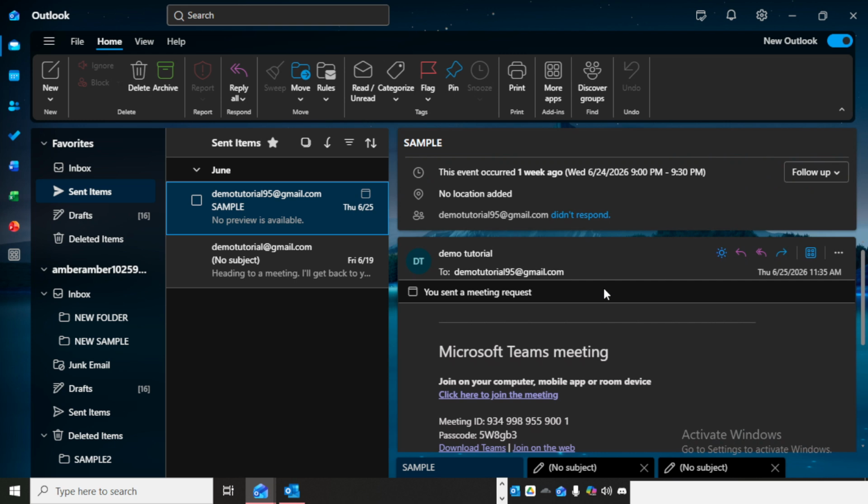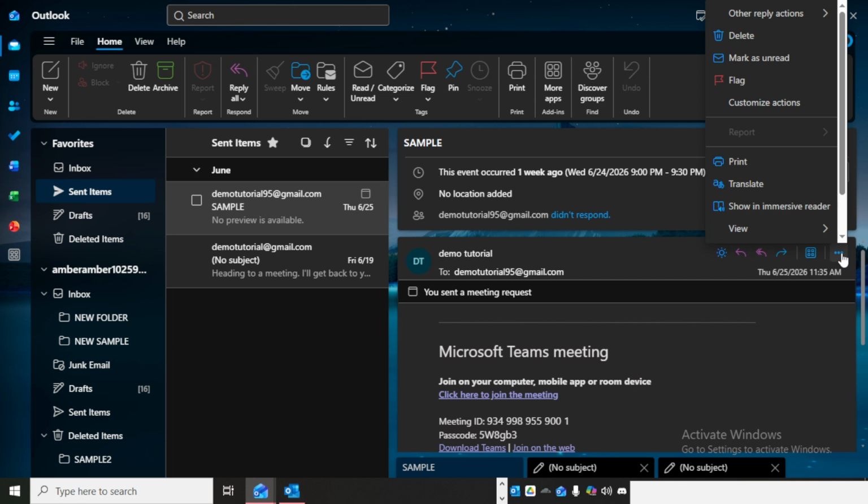After the email is open, look for the three dots, which represent the More Options menu. This menu usually contains additional actions you can take with the message. Click the three dots to expand the list of options. From that menu, choose Print.